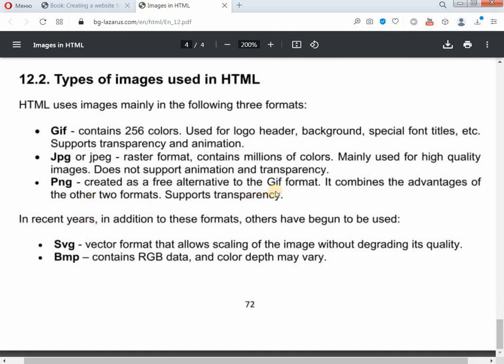PNG, which is created as a free alternative to the GIF format and combines the advantages of the other two formats, maintains transparency. In recent years, apart from these formats, others began to be used. SVG, vector format, which allows scaling of images without reducing their quality. BMP, contains RGB data, and the depth of color may vary.